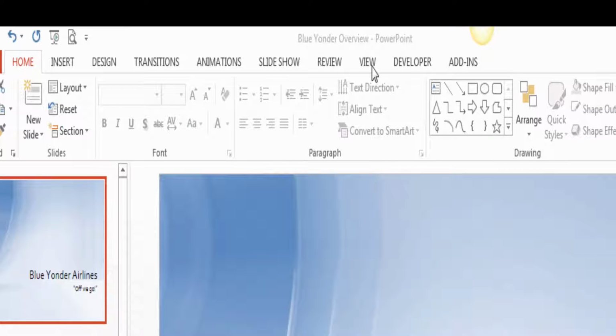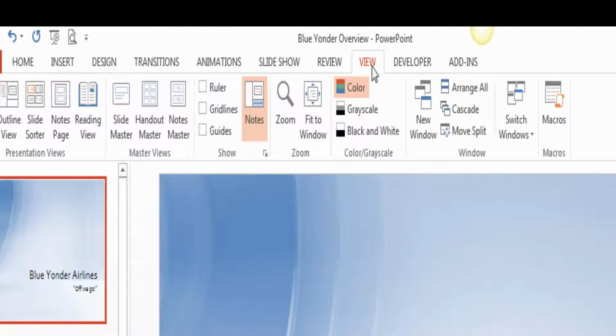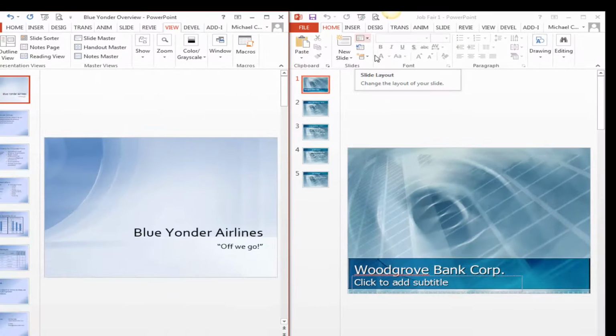You can also view multiple presentations at the same time. To do this, click the View tab. Click Arrange All in the window group. The presentations appear side by side.